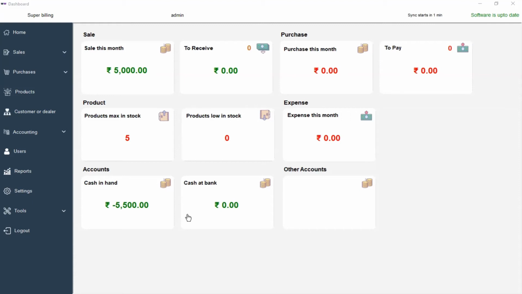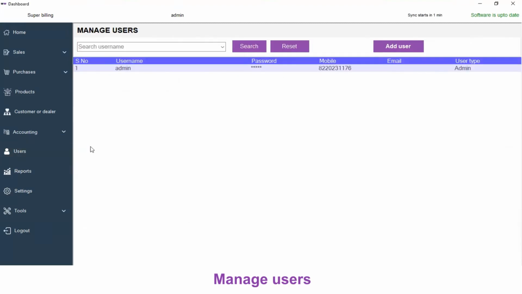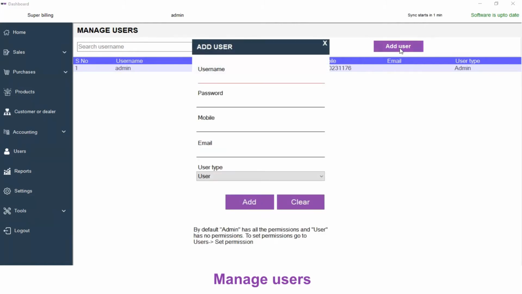In this video, we are going to see how to add users to access your software. On the left menu, click on users. You can see already an admin user is present. On the top, click on add user and you will get an add user screen.